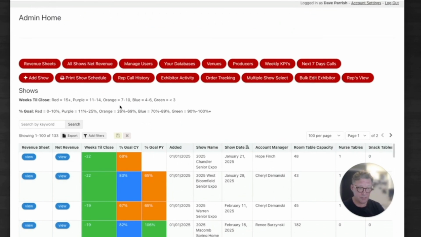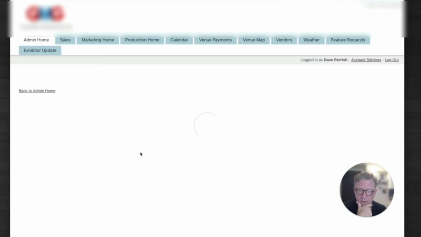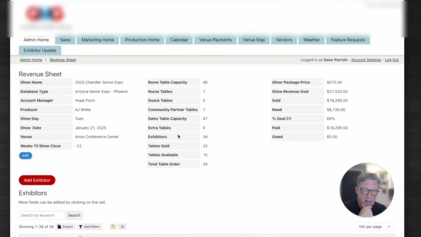It's a company that puts on shows like home shows or senior expos, and here's the use case. We do a bunch of counts for them to manage. We look at wherever they're going, the capacity of rooms, and then they have these other types of tables: nurse, community partners, snack tables, extra tables. They do all this to get counts so they know how many tables to order. They do it to get capacity, total capacity, and also sales capacity, so their salespeople have a goal to meet, but stuff like nurses' tables and snack tables don't count into that.